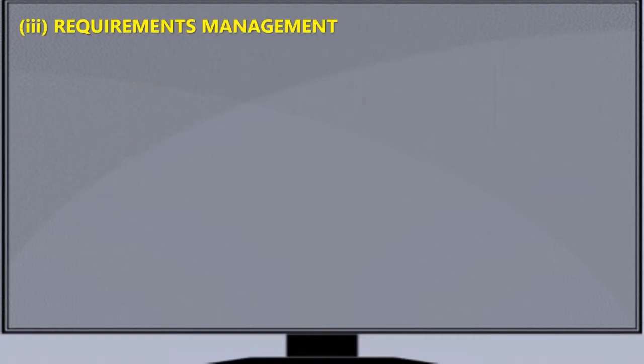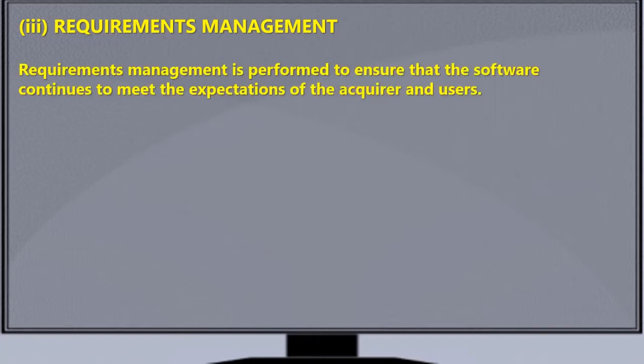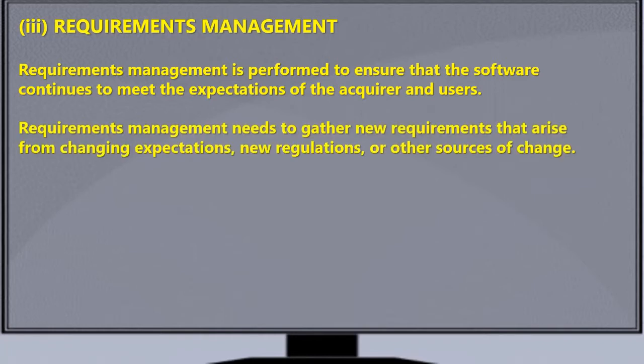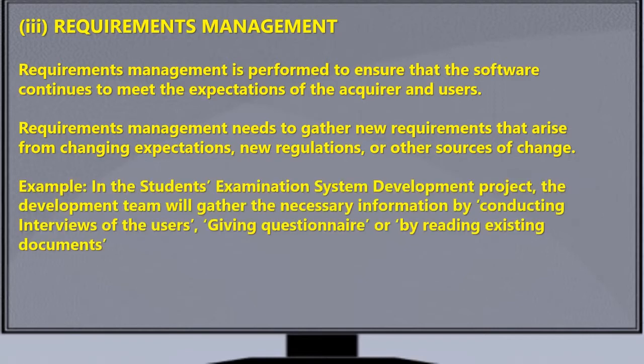The last phase of requirement engineering is requirements management. Requirements management is performed to ensure that the software continues to meet the expectations of the acquirer and user. Requirements management needs to gather new requirements that arise from changing expectations, new regulations or other sources of change. For example, in the student's examination system development project, the development team will gather the necessary information by conducting interviews of the users, giving questionnaires, or by reading existing documents.